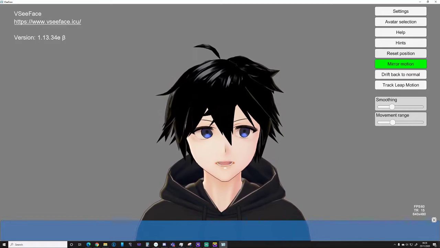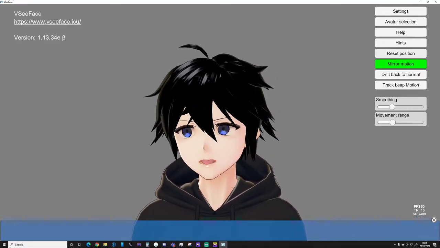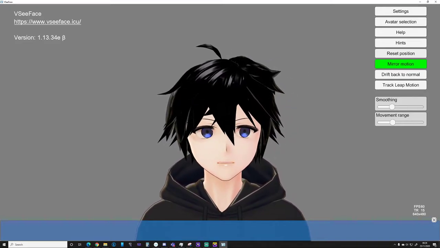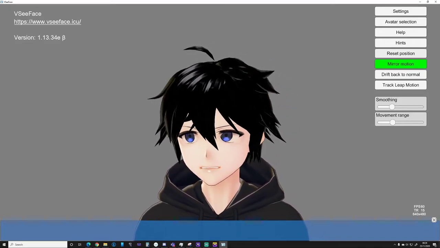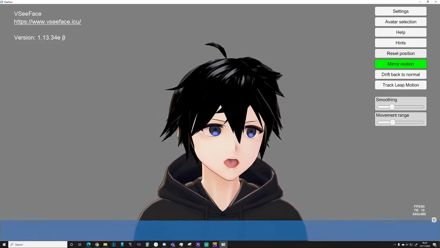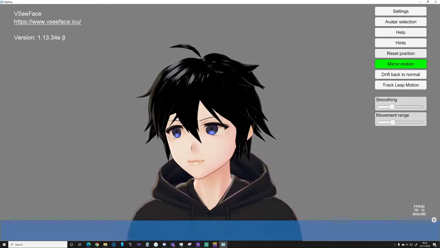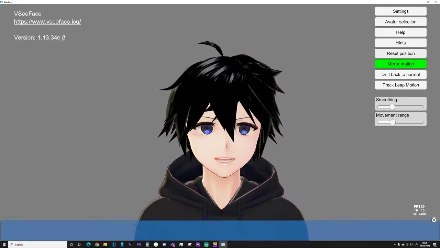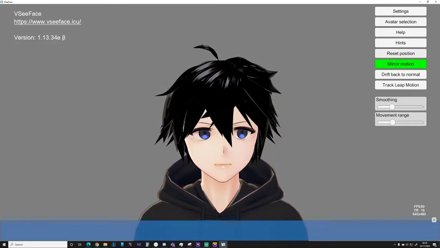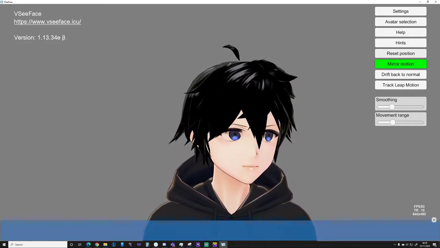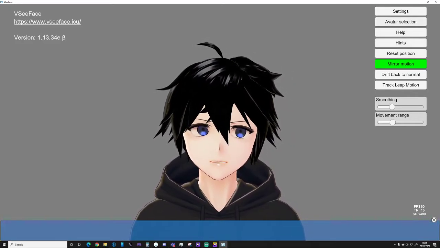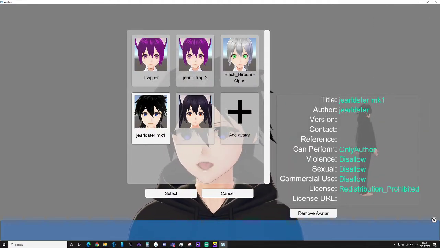Reset position. This is helpful for when you start off, or if you get up for a toilet break or something. The position on the avatar can change, and when you sit down it might not be synced up correctly. Reset literally just resets the space position. So sit head on looking at your computer, well, camera, whatever, and hit reset. Problem solved. Hints and help, they just explain things to you. Avatar selection just takes you back to this screen.